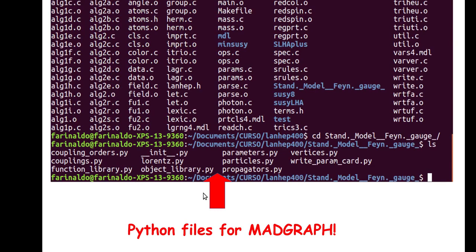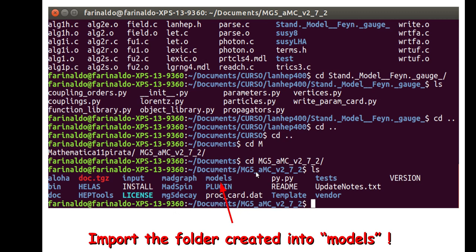And what do you do? Well, that's what we learned in the previous lecture from Alexandre. You go to MadGraph here: cd MadGraph5. Inside that folder, you have another folder called models. And then you import the entire folder I created, stand_mod_fine_gauge, into that folder called models. Differently from CalcHEP, where I had to create a folder inside models and then copy the files, which is the same thing anyway, here you can just import the folder and you're done.